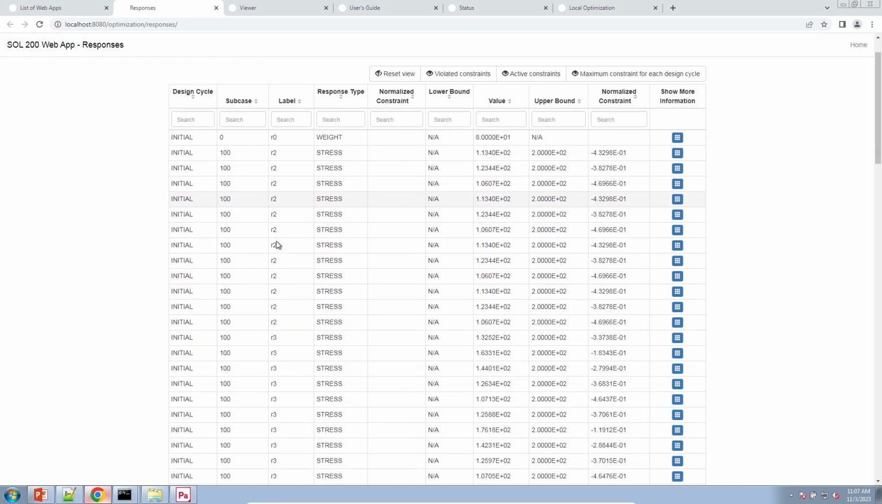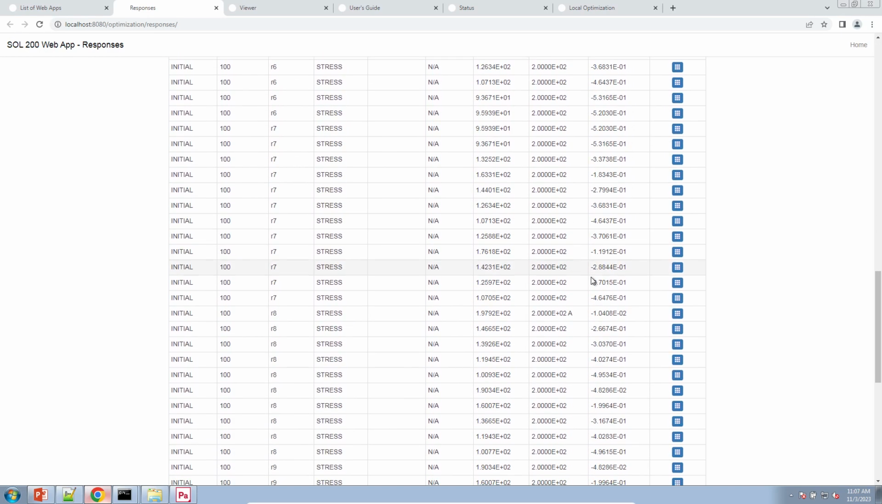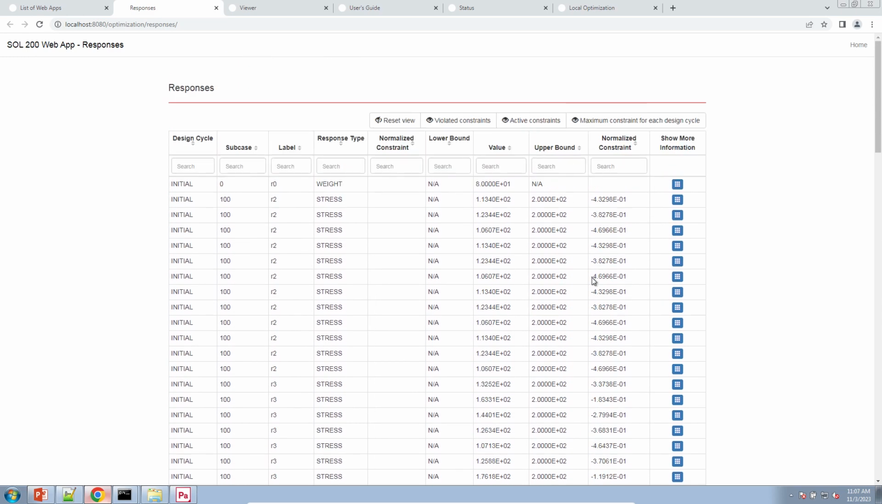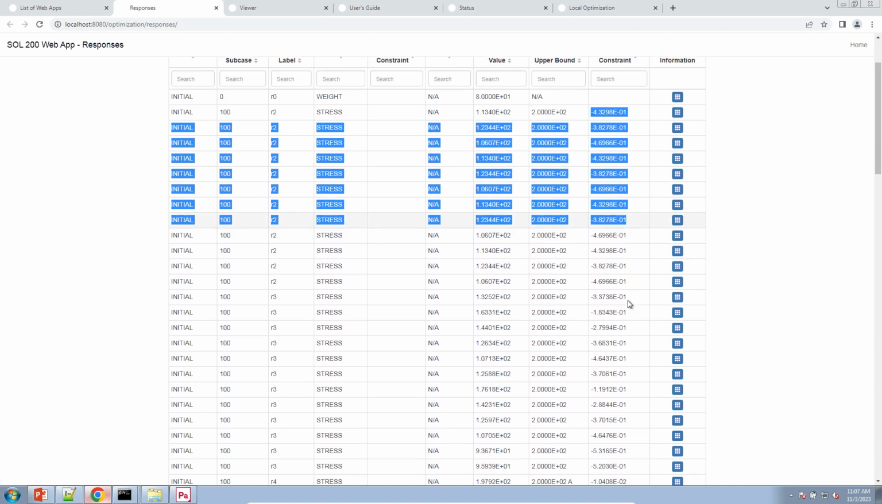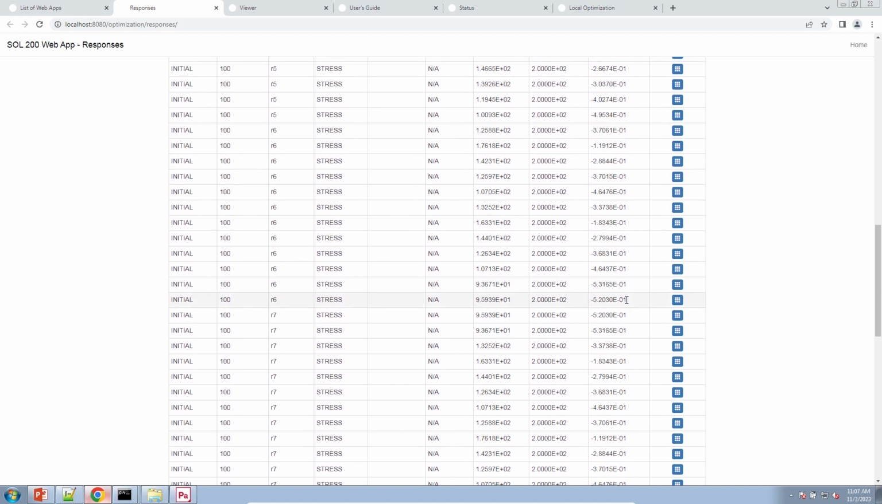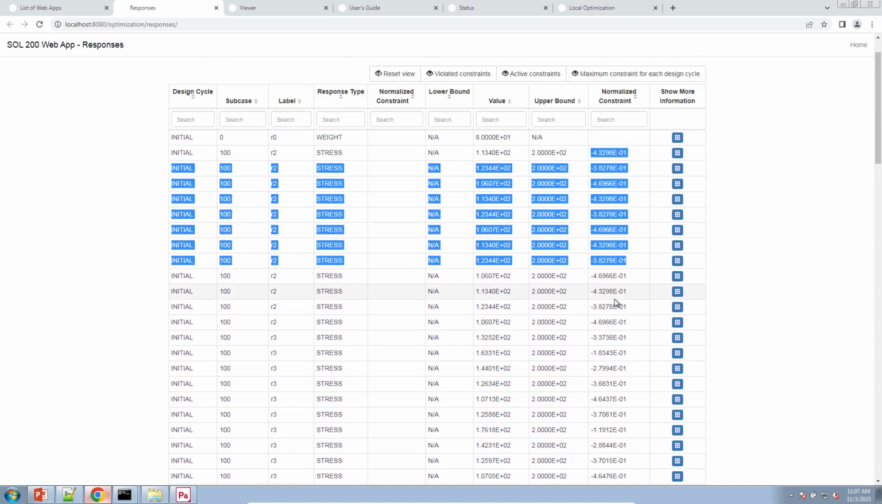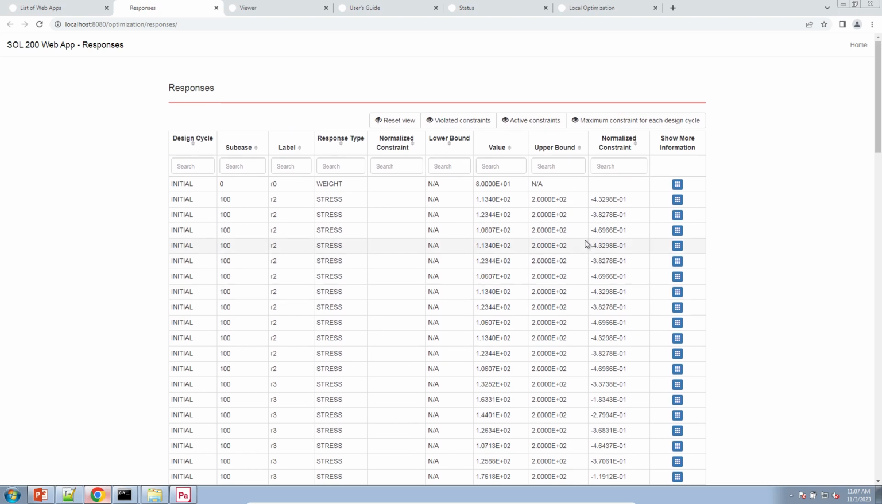So here you can see all the von Mises stress values with the respective normalized constraint value. Remember, there's going to be a max normalized constraint value for the upper bound and the lower bound. Since we only specified an upper bound for the stress constraint, we only see normalized constraint values for the upper bound, if you will. Now, we want to look at the controlling constraint for each design cycle.